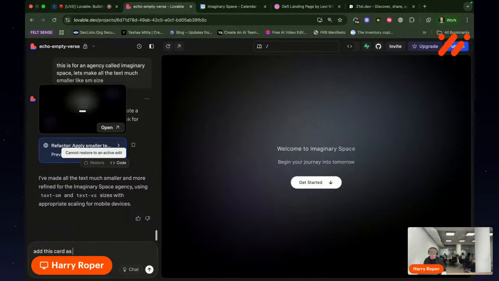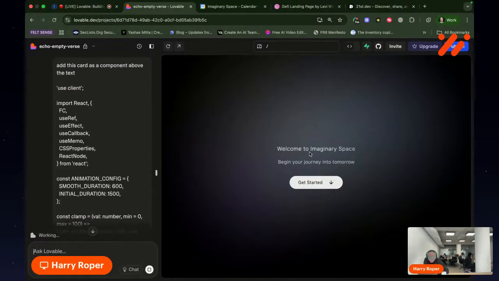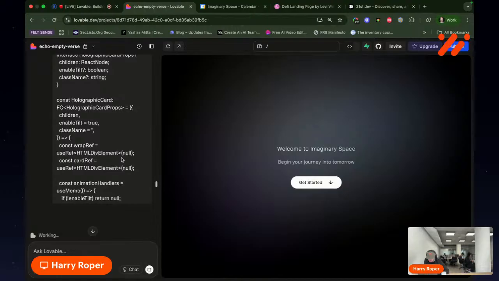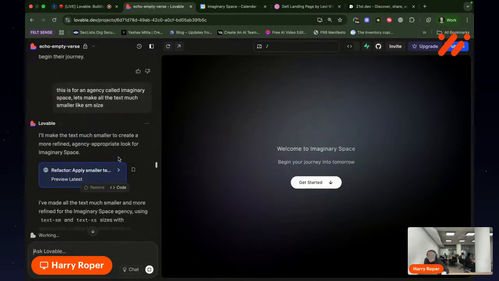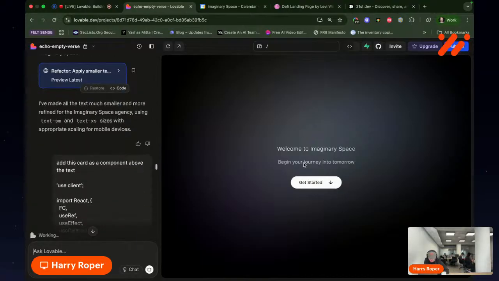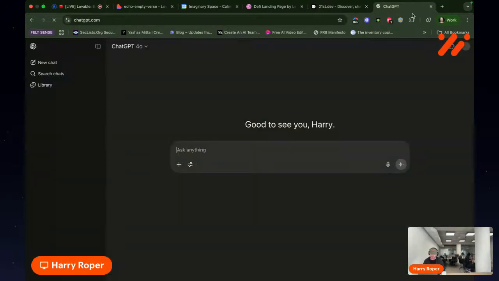Add this card as a component above the text. Already it's got the sizings much better now, using that SM class that I asked for. Let's see if we can add the card above as well. In the meantime, I'm going to go to ChatGPT.